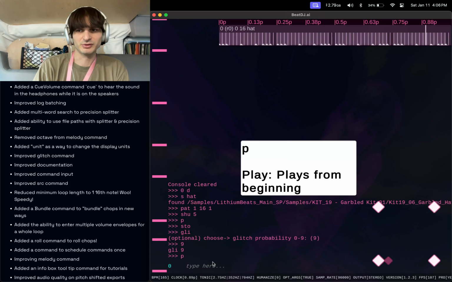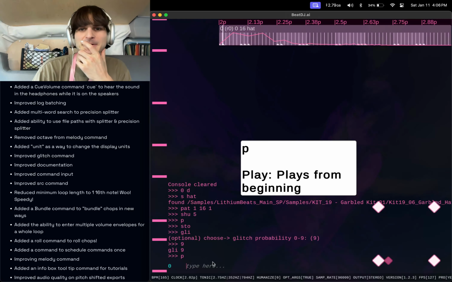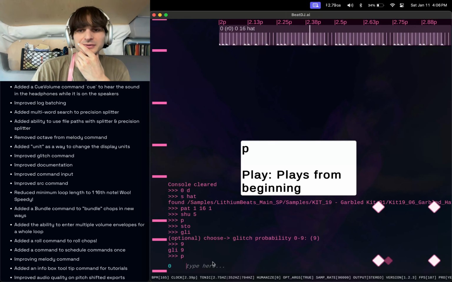So you can see it's pretty reliably changing those notes every time, and before there was a glitch that was basically causing it to fail to do that in some cases, but now that's fixed.